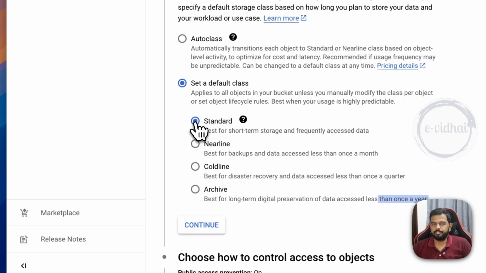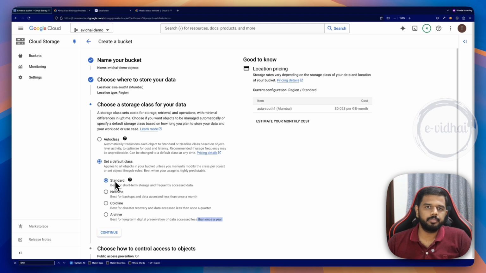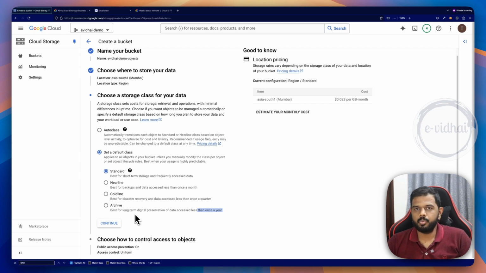So the major differentiating factor is that in Standard, there won't be much cost to retrieve the data, but there would be a higher cost for storing the data. The further down you go, there would be a lesser cost for storing data, whereas the cost would increase for retrieving the data. That's why you need to choose based on how frequently you're going to retrieve the data.